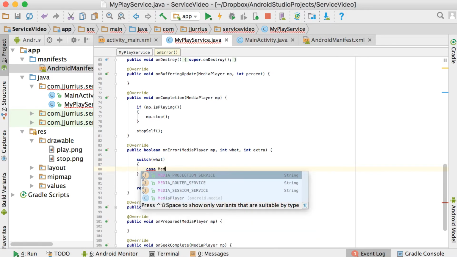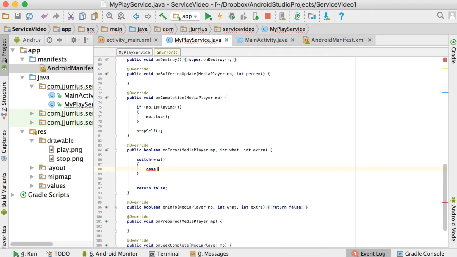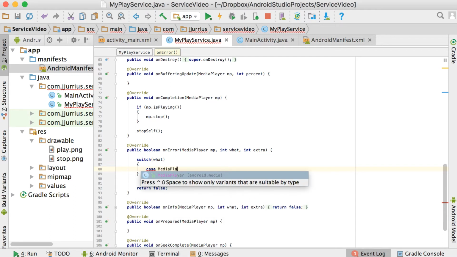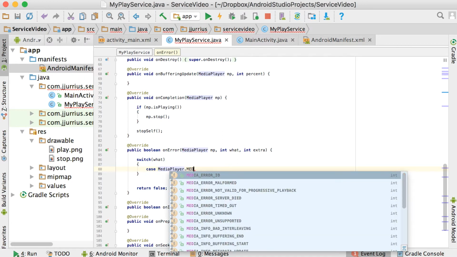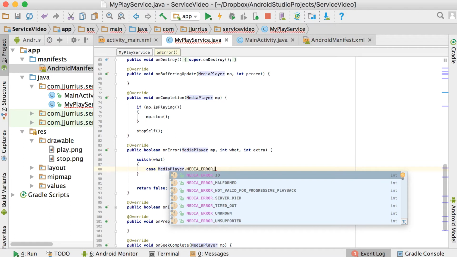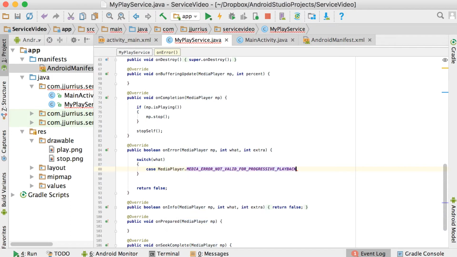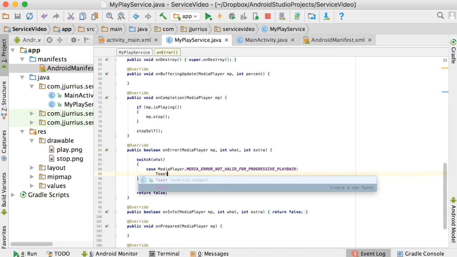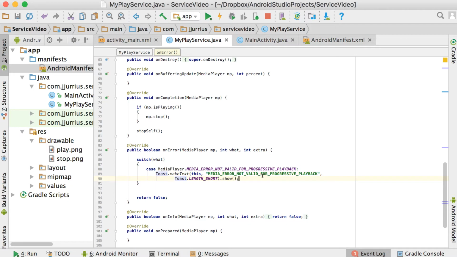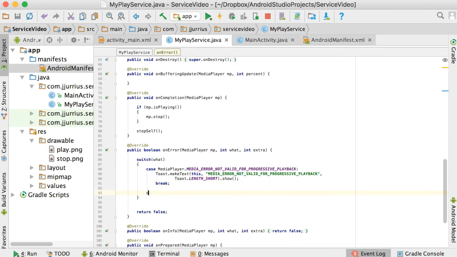The first one is from the MediaPlayer class, and it's called MEDIA_ERROR. Maybe we need to go to MediaPlayer first, MediaPlayer.MEDIA_ERROR_NOT_VALID_FOR_PROGRESSIVE_PLAYBACK. That's one of the errors that can occur. And we're just going to show a toast. I'm going to show this whole error message, just to show what happened, and maybe go to a new line, and then we can break. So that's one error that can occur.